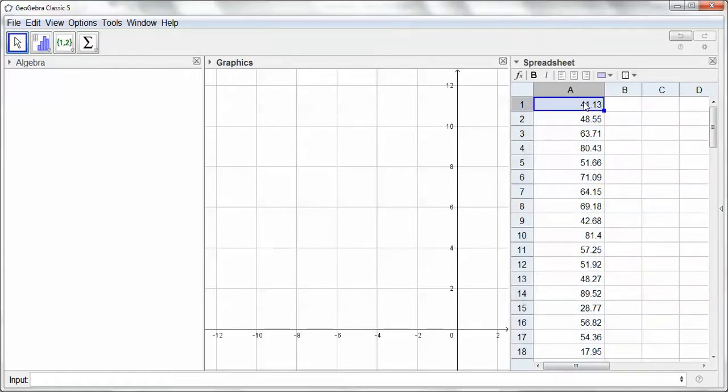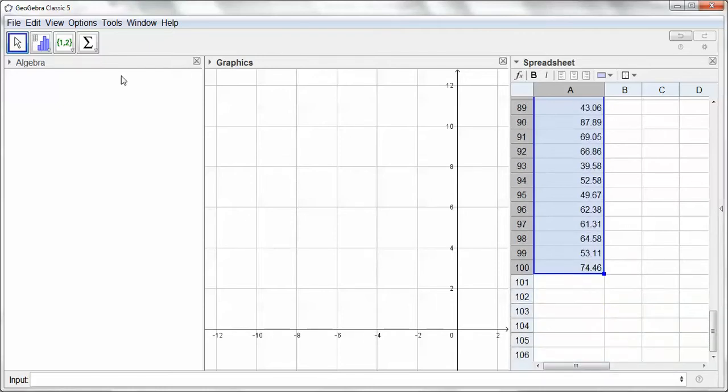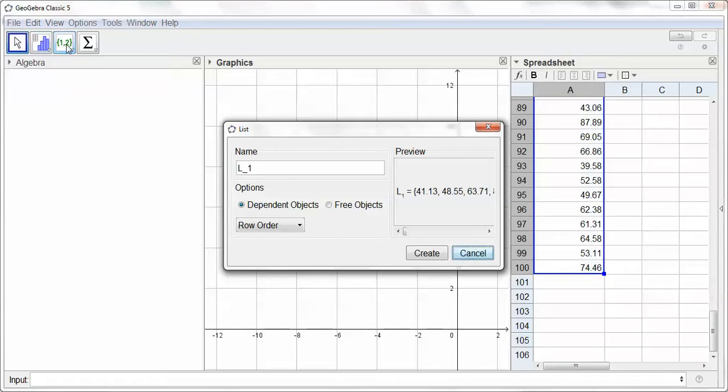We want to turn all of this into a list. GeoGebra likes working in terms of lists. So we come over here, there's an option to turn into a list, that's L1, which is fine.